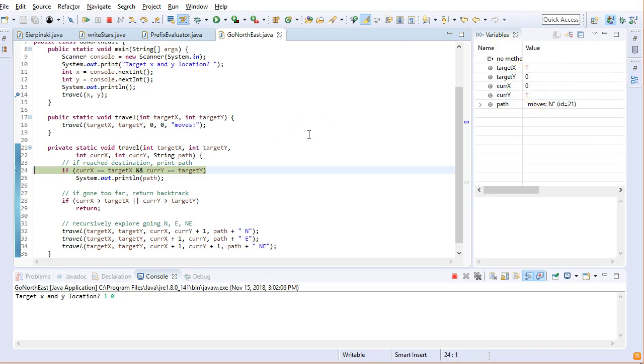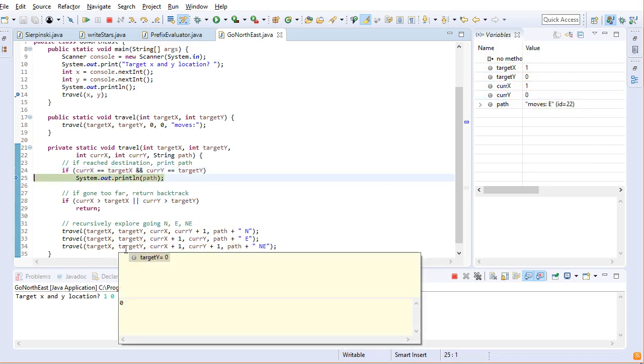So guess what's going to happen? It's not going to succeed, but it is going to fail. It's going to return. Okay, so now we're on the second one. So let's jump into that. So now it's calling it with target 1, 0, and the current is 1, 0. So this should match. So it does print.